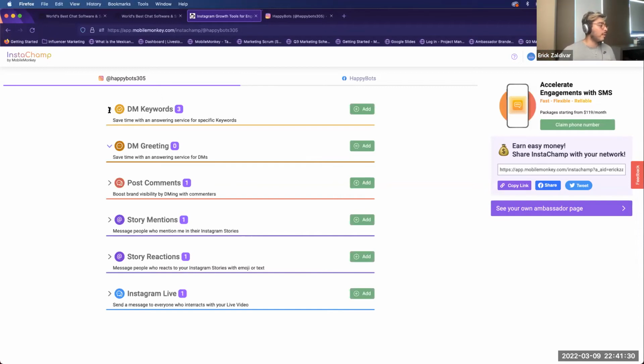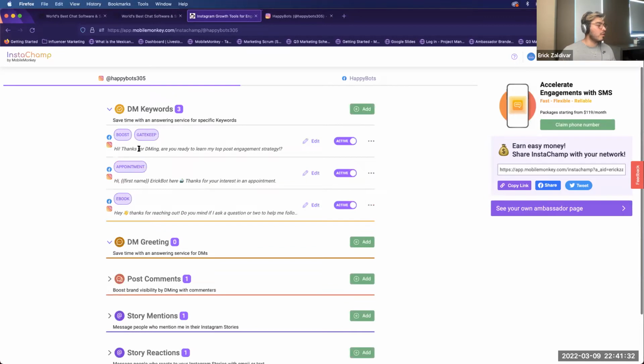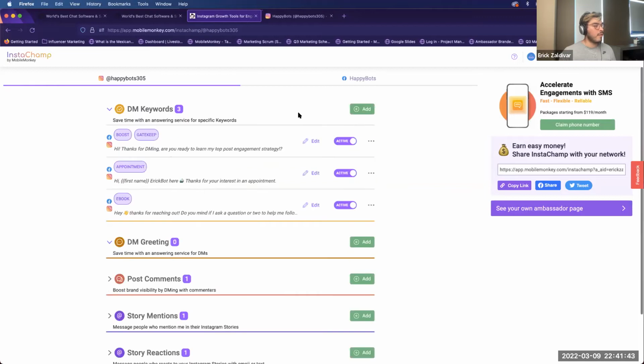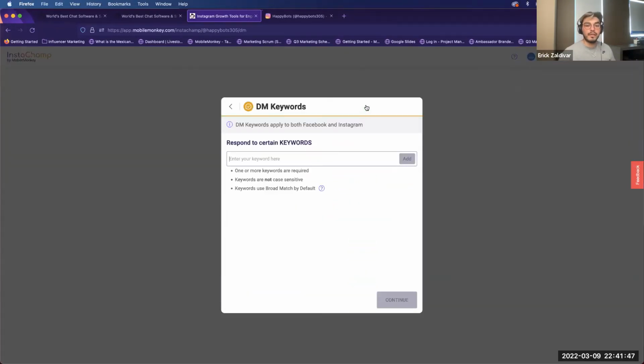So with that being said, let's jump in to see what this looks like. As you can see, I already have some created, but I'll show you how to create one from scratch. Yours would look like this, empty without any automations preset. So when you click the add button, everyone can see my screen, correct?